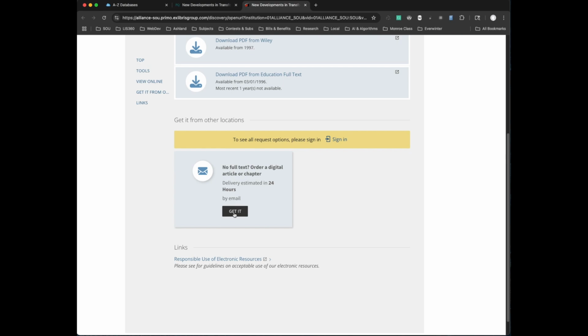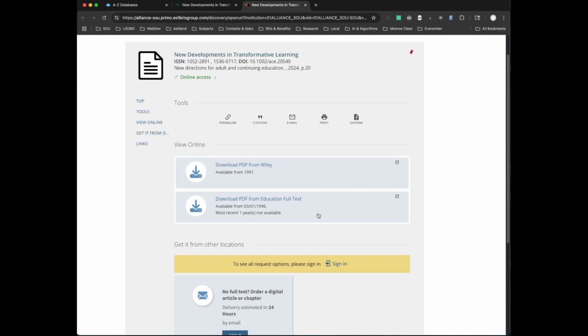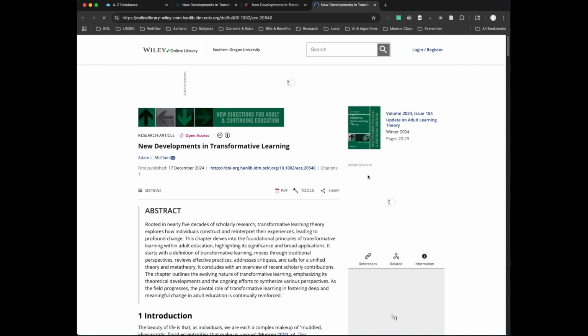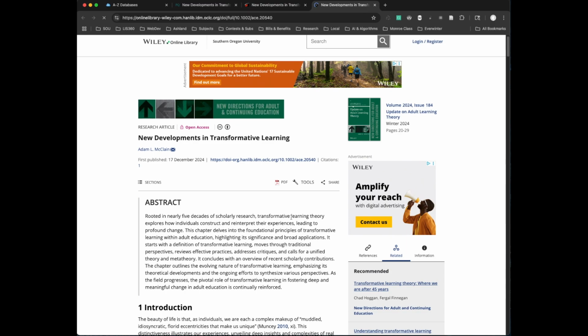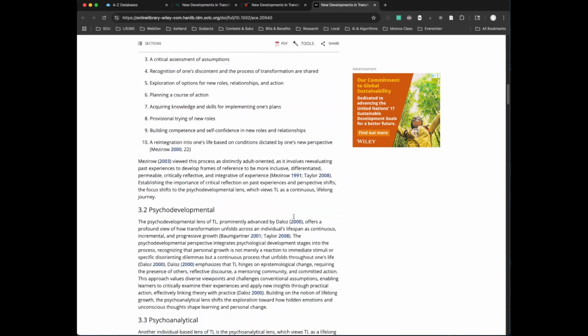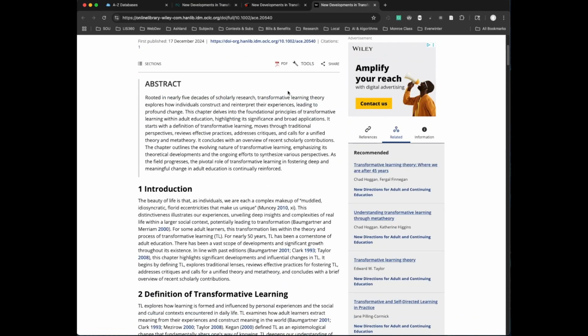This means Hannon Library will get an electronic copy of the article from another library and send it to you, usually within a day or two. But in this case, we do have access to the full text. I'm going to select Wiley. I see that the full text of the article is here as HTML on the page. Also here at the top, there is a PDF icon and button that I can use to access the PDF of the article.